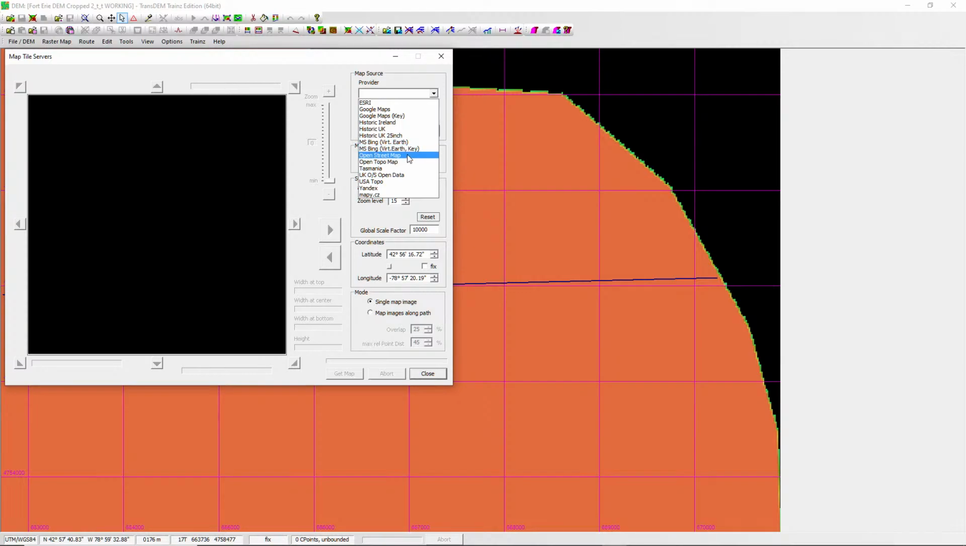So we're going to go ahead with Bing Earth. We're at level 15. Map along path. Oh, it doesn't get maps right away. Okay, so I do have to go like that. Okay. No, that's because I haven't done it yet.